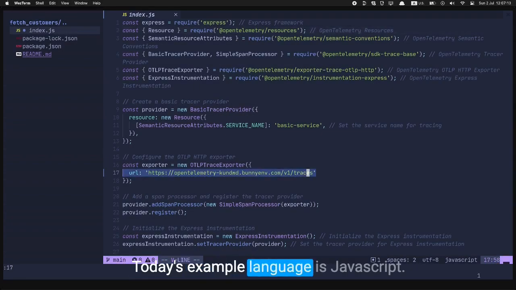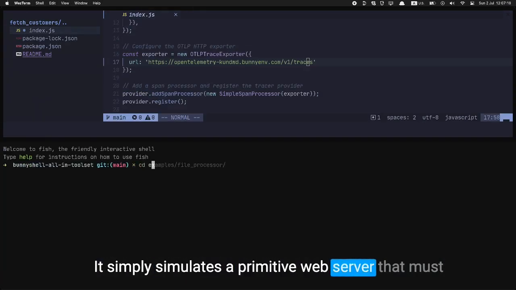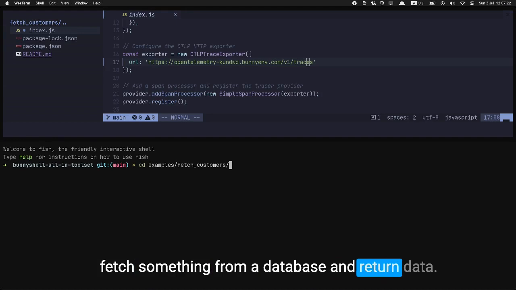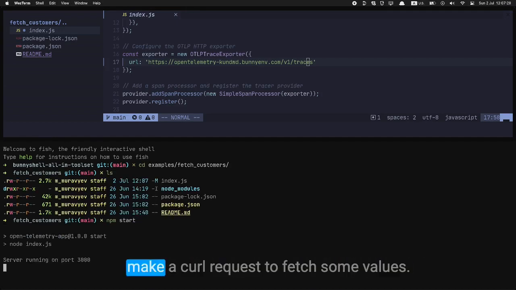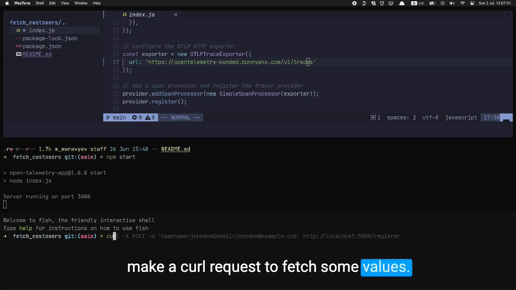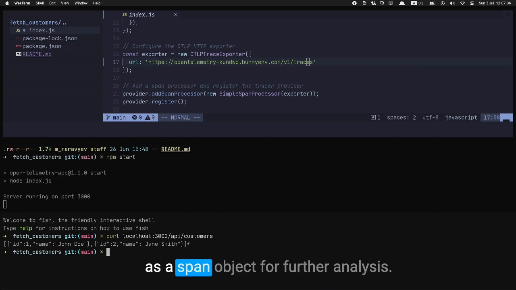Today's example language is JavaScript. It simply simulates a primitive web server that must fetch something from a database and return data. Let's start the application web server and make a curl request to fetch some values. These values also will be sent to OpenTelemetry as a span object for further analysis.